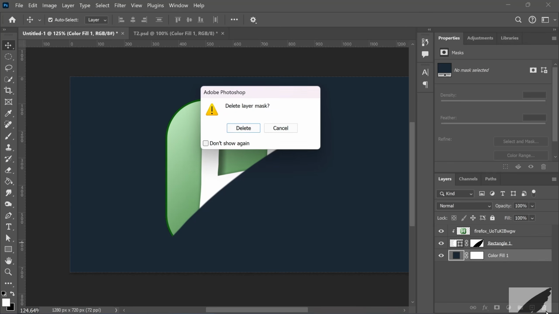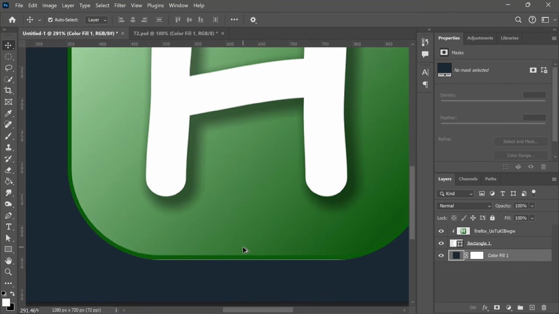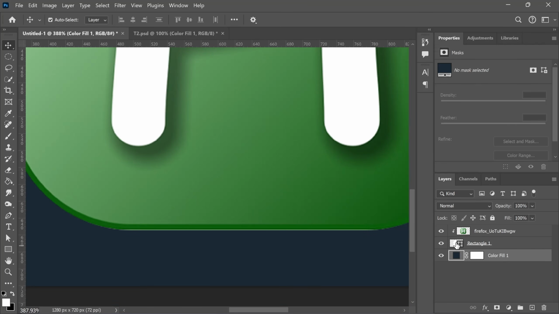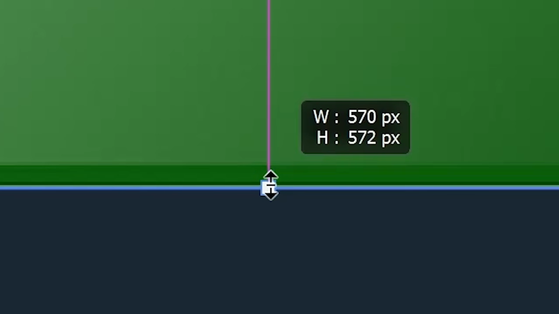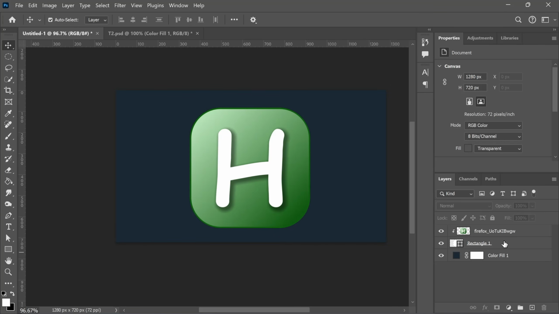I'm going to delete the mask, yes. And at the bottom here, I'm still seeing a little bit of white. So I'll click on the rectangle and try to adjust it so the white is no longer visible. Beautiful.